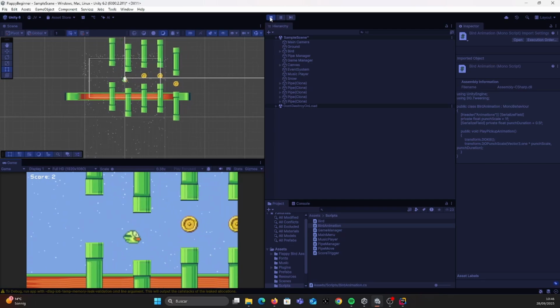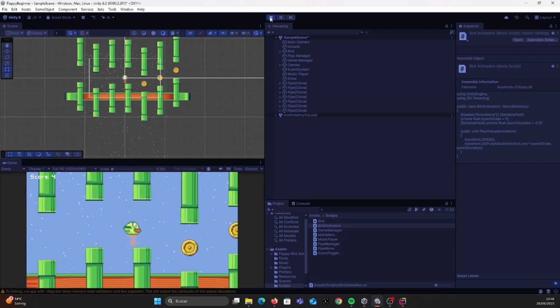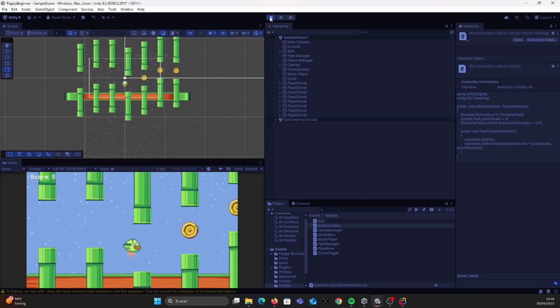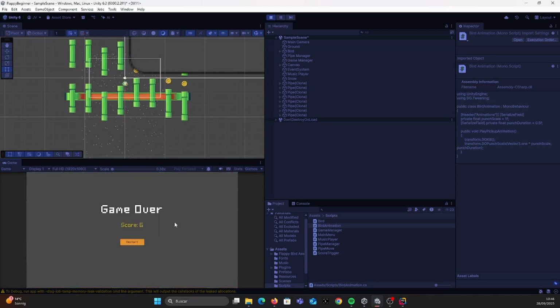Yeah, look at that. Nice. Okay. Perfect. So now we can see how the bird increases in size very, very quickly. And yeah, that's a cool animation to have when picking up a coin.